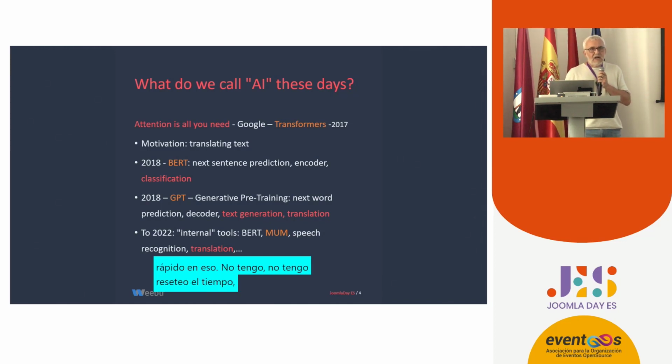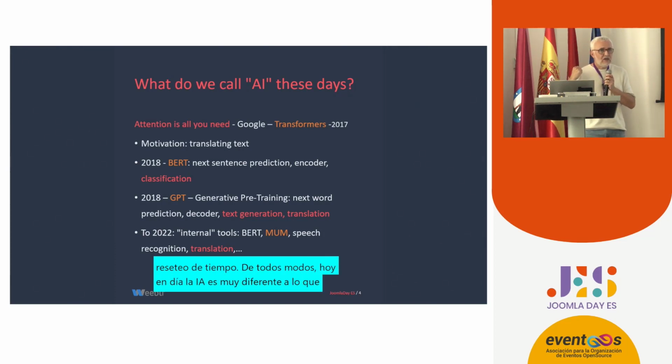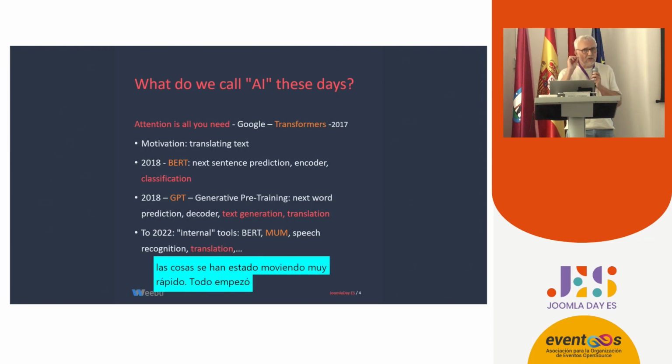So today AI is very different. What we call AI is very different from what we called AI a long time ago, because things have been moving very fast. It all started really in 2017 when Google, and there's a lot of Google in AI because they pretty much invented everything there, published a paper called Transformers, and that's pretty much what transformed AI because it became practical. That was in 2017.